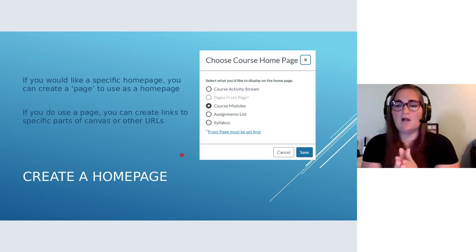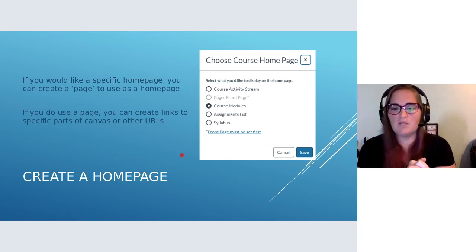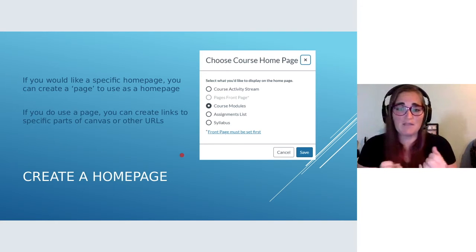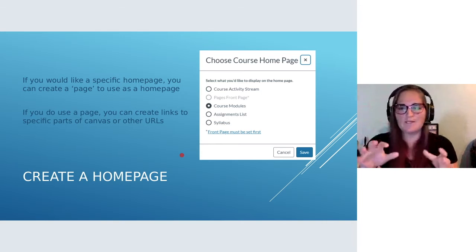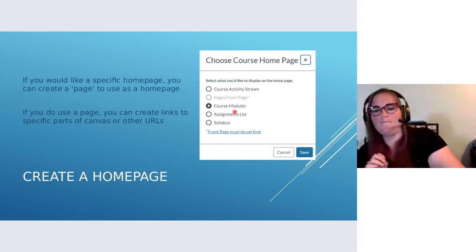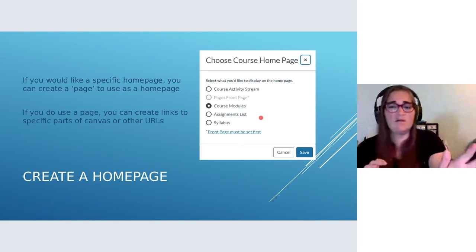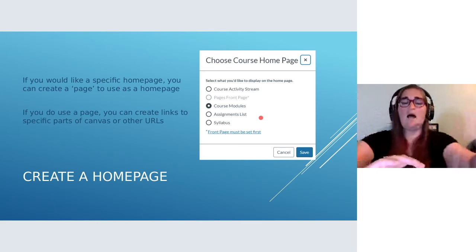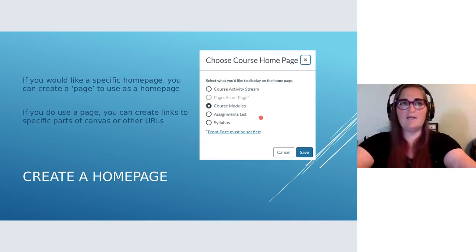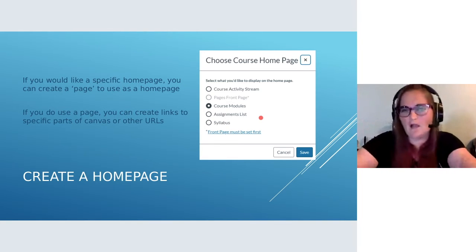Now they have a couple of different options I'm showing you here. You can do an activity stream, or make a page to make the front page, which I did with the Harry Potter picture and all of that stuff. You can do your course modules, your assignments, syllabus, whatever you choose. It's fine. I chose a front page just because I wanted to make it me. My kids know I'm a little fun and happy, so I wanted a bright, colorful homepage for when they log in, they see that.